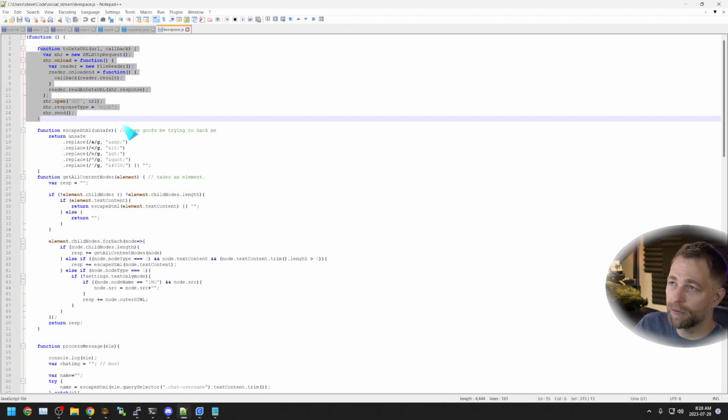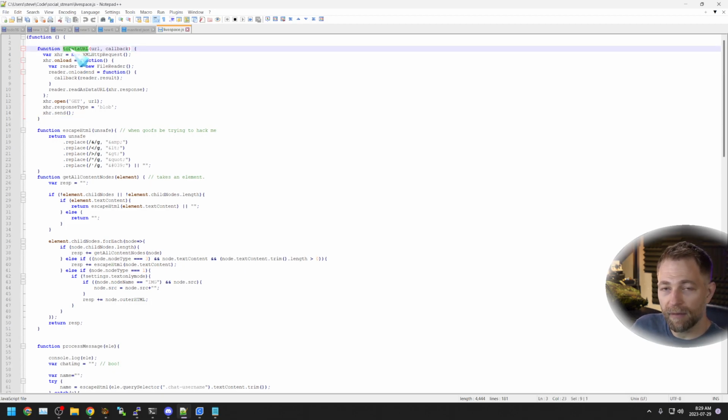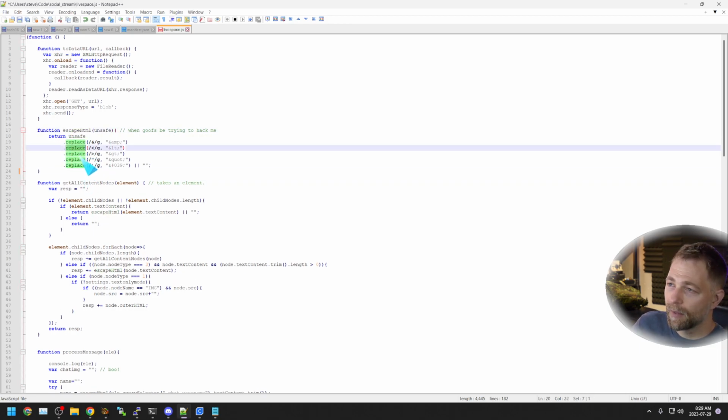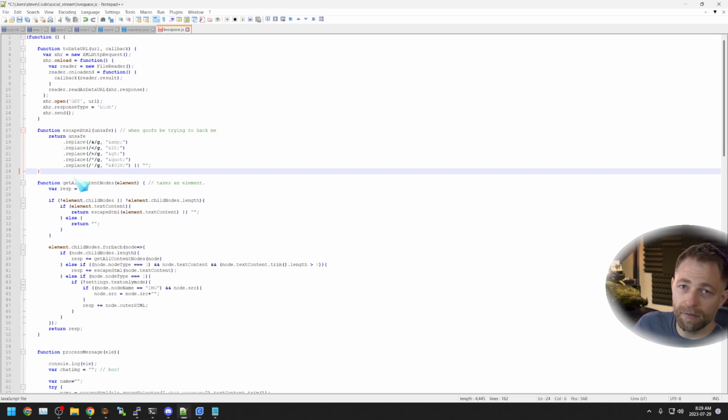This function I don't think we'll use, but it's there in case an image is blocked by CORS. So if an avatar is blocked, this will let us convert a link into an actual blob image, and then we can send the blob image over Social Stream, bypassing CORS. We have some security functions, so this lets us sanitize any input.